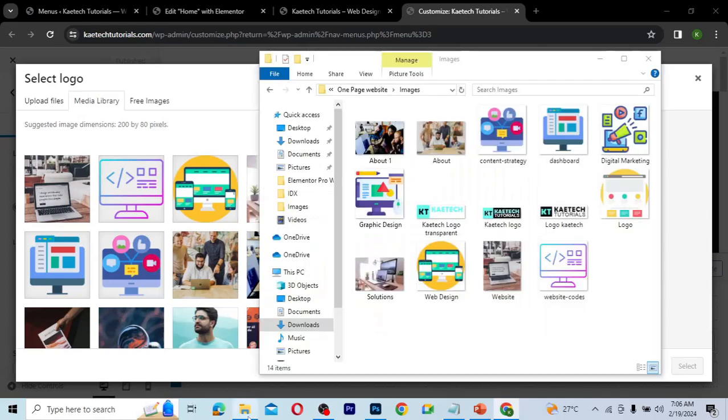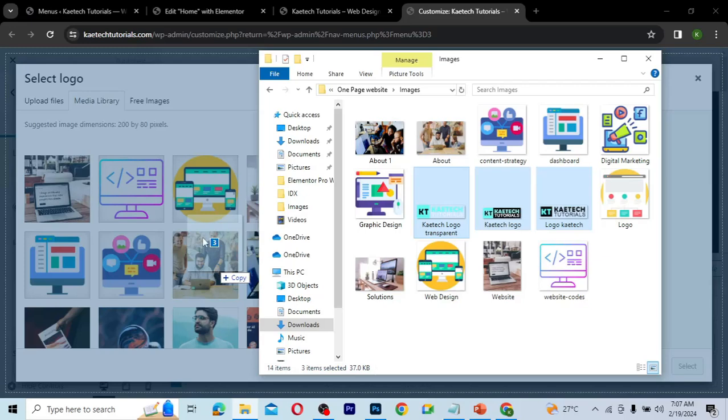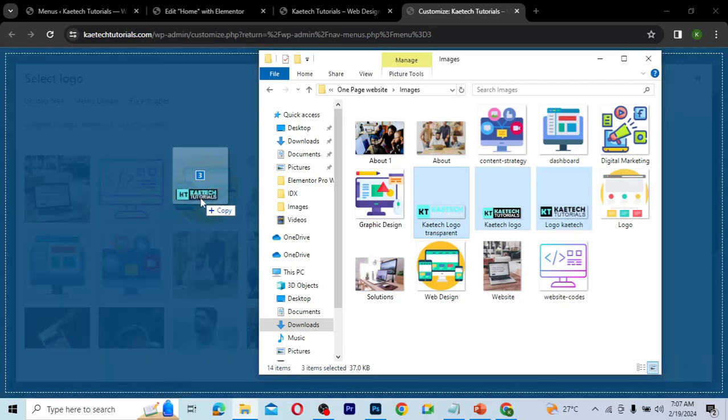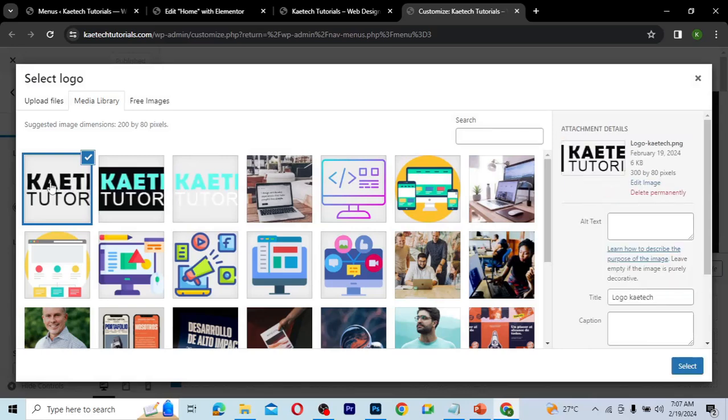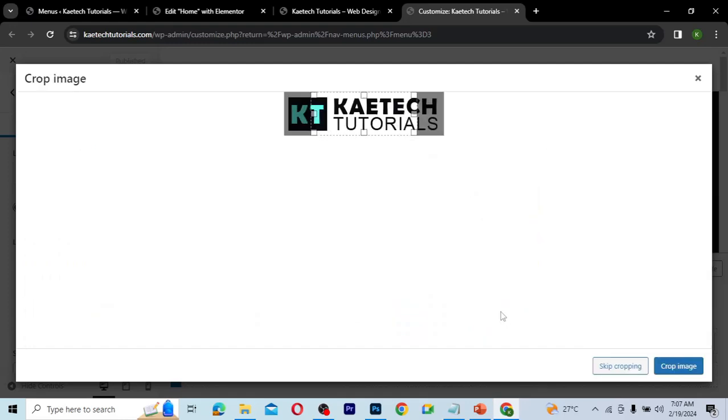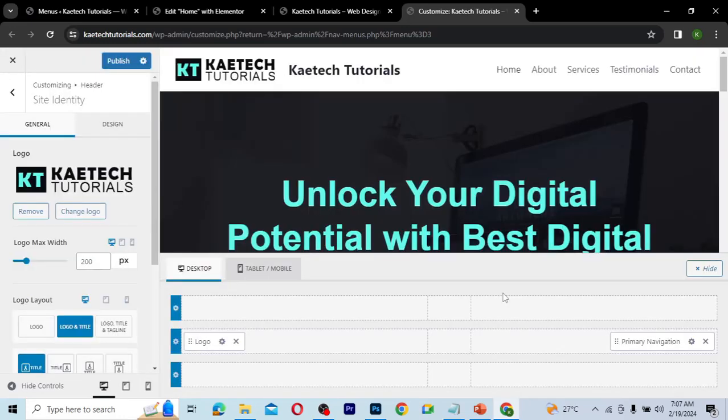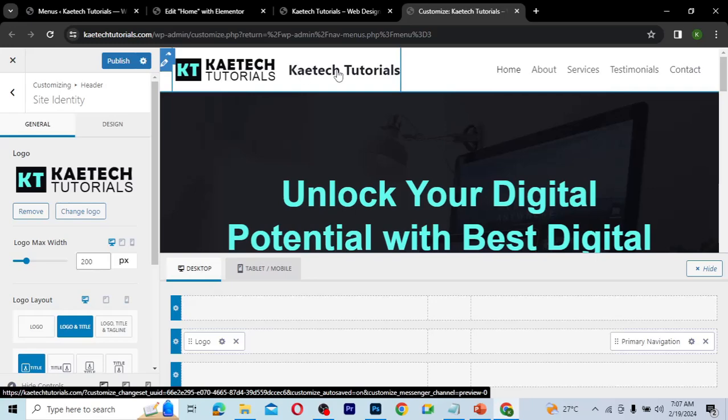I don't have the logo over here, so I'm going to add all these ones into it. I'm going to add all these 3 logos into it, and I'll choose the one that I want to use for my website. All right, so let's say I want to use this particular one. I can click on select over here, and you can either crop it or skip cropping. I'm going to skip cropping so that the full logo comes over. So as you can see, this is my logo. Now guys, you see that we have a logo over here and we still have the website name.